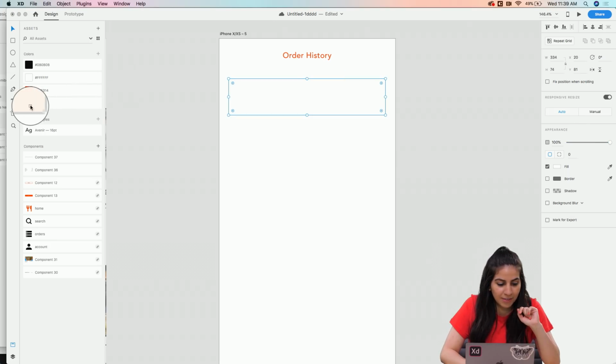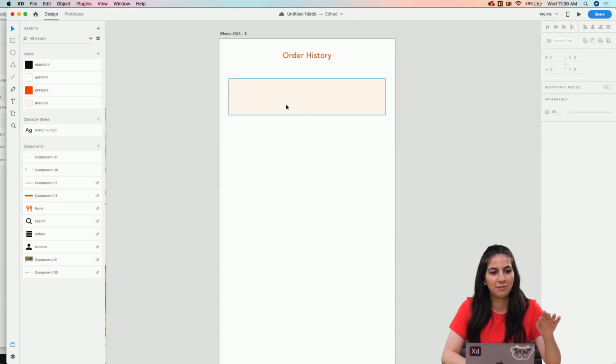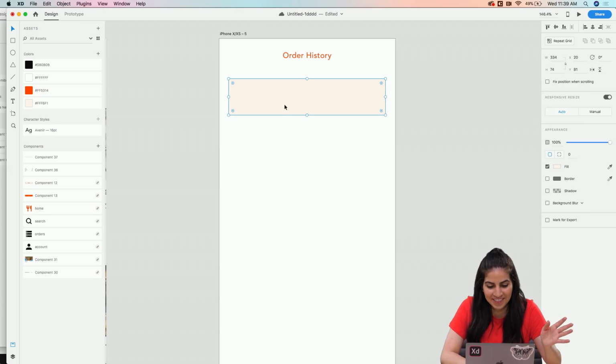So I have the color saved because I think it would be hard for me to find the color that I wanted to use live. So I just added some colors into my assets panel. And then I also have some components from the starter file saved here to help me.